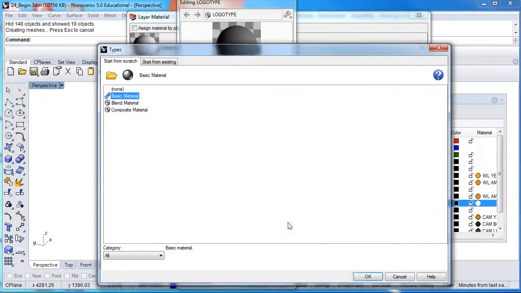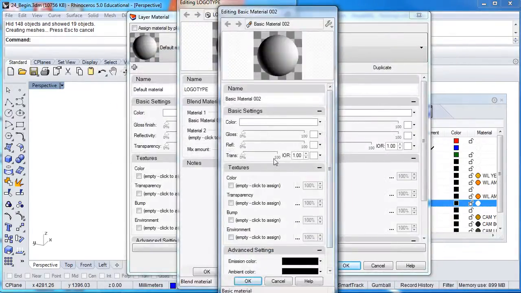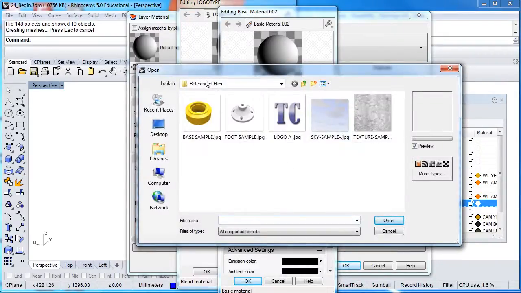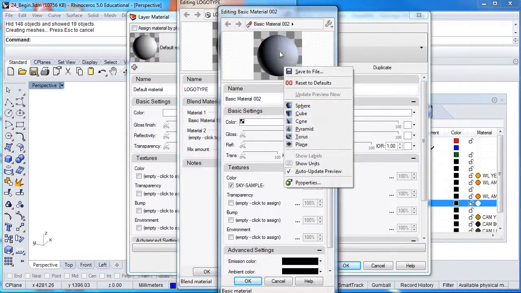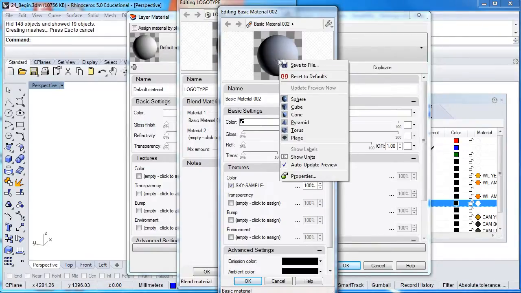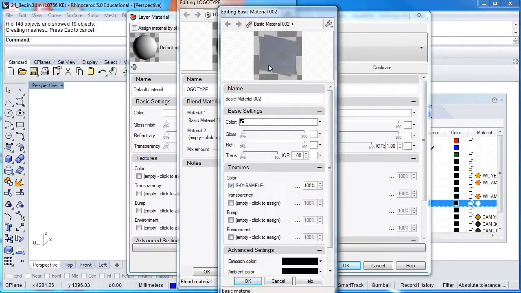We just want a basic material, so click OK, and we're going to go down and apply a bitmap to that. So if you go to your reference files folder and left click on Sky Sample, you'll then have that portion embedded. It can be at 100%, which is fine, and as a new approach, we can also change the way we see that on screen. So if you right click on the preview at the top, we can bring that up as a cube. Move it around to position to get a different appreciation of what that looks like.